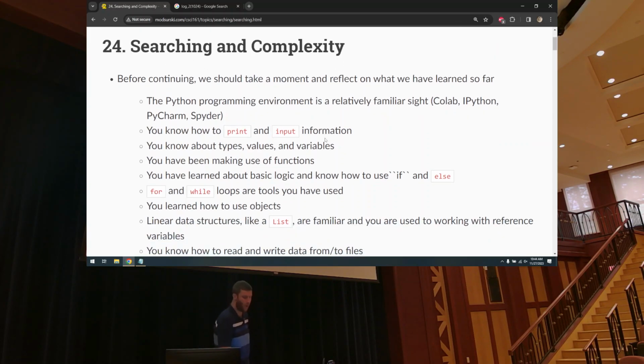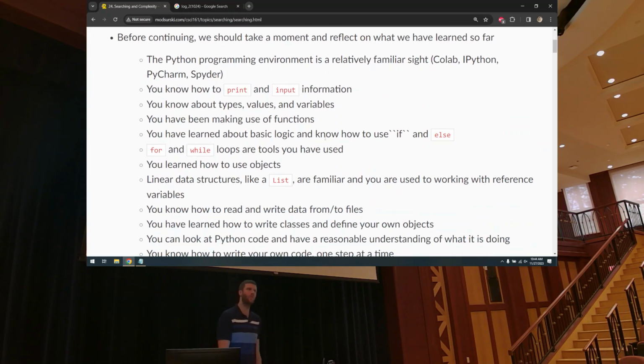And let's take a moment and reflect on everything we've learned so far. Raise your hand if you had any programming experience before 161. Really high, I want to see. 1, 2, 3, 4, 5 people. Okay. So less than, like, what, a third of the people in the course are in this lecture hall right now.